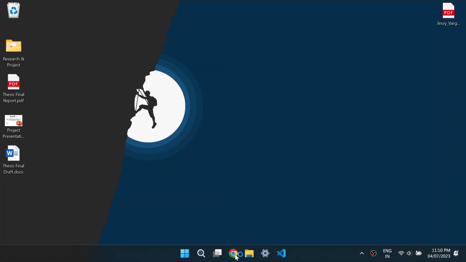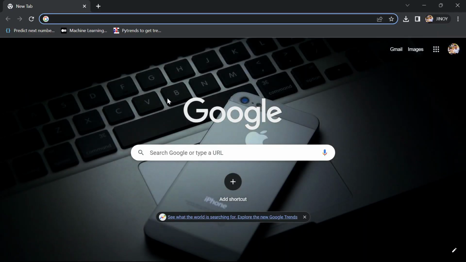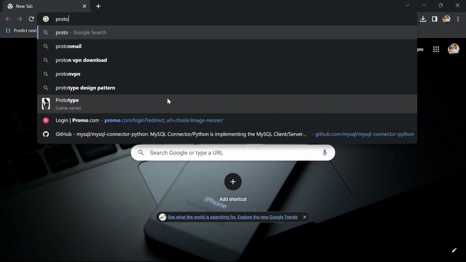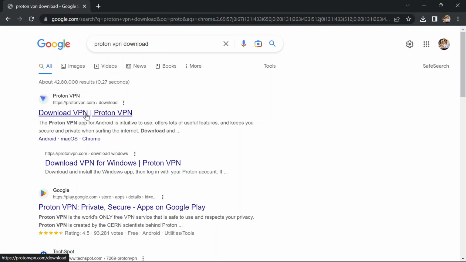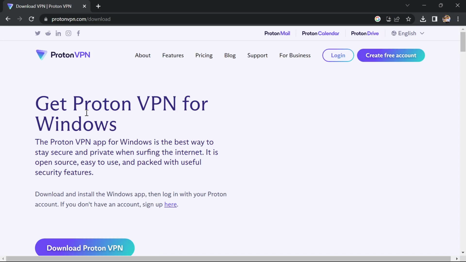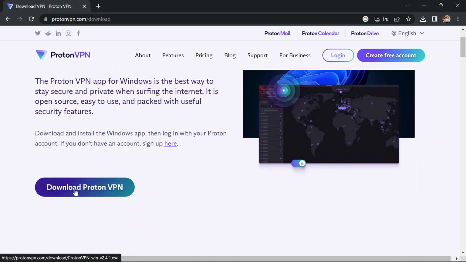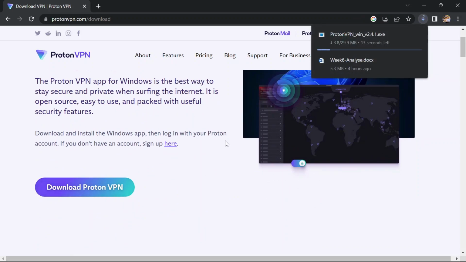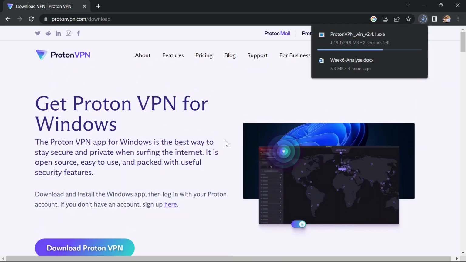Let's now move on to the installation process. First, open your preferred web browser and visit the ProtonVPN website at protonvpn.com. Check out the description for direct link to download this VPN. Click on the download button. Once the download is complete, run the installer and follow the on-screen instructions to install ProtonVPN on your device.